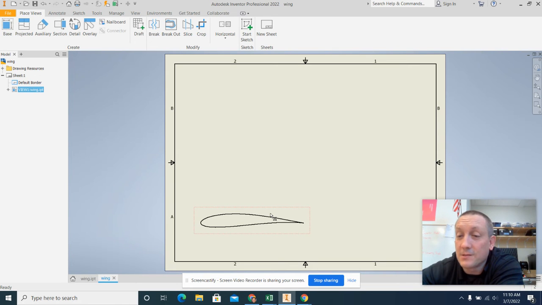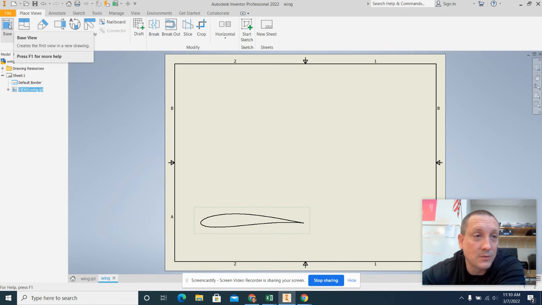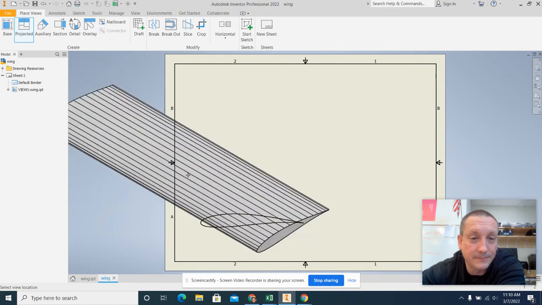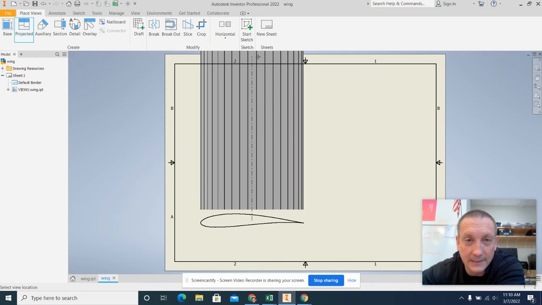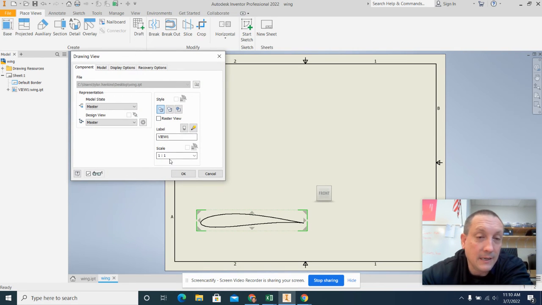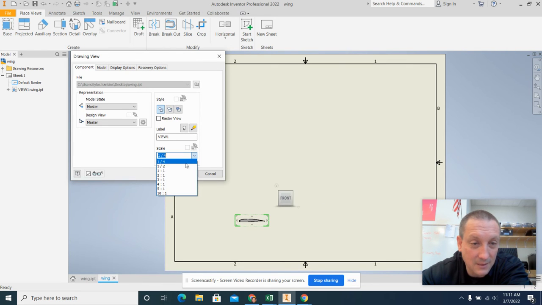The next step for us is to project this view so we can see the top and side views as well. So we're going to select base here. I'm sorry, not base, projected. We're going to click here and project it, and oh my goodness, it's so big. It's like bigger than the paper. So actually, we are going to have to adjust the scale on this drawing. I didn't think about that beforehand. So I'm going to double click here, and where it said scale earlier, we're going to change this to a quarter scale, maybe a half scale, and we can make this fit.